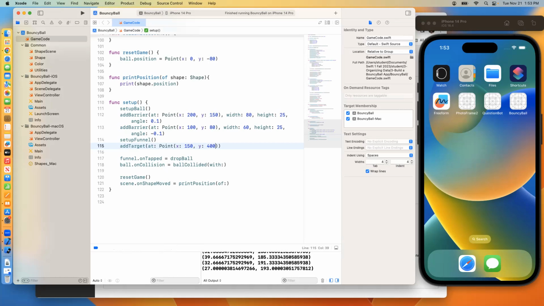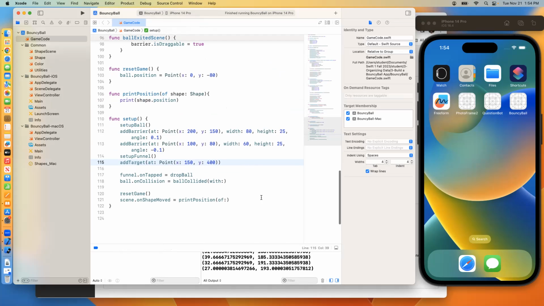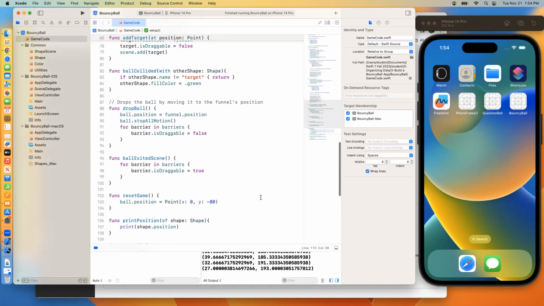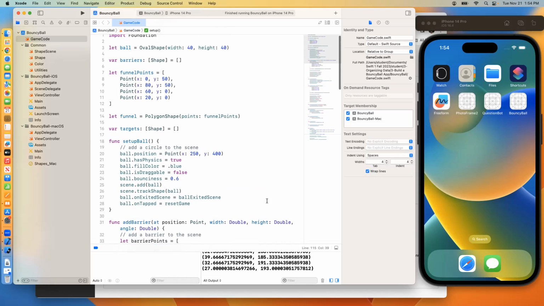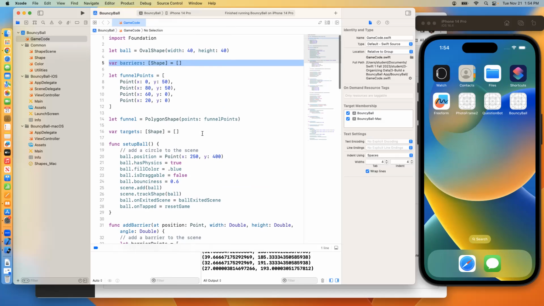I tried changing the angle to a negative double, and it's still mirroring the angle of the first barrier. Okay, that would tell me that somewhere you're fighting yourself with the code. Do you have different XY points for that barrier? Yes. Okay. Did you remove up at the top the previous barrier declarations up here? Like we just removed targets.